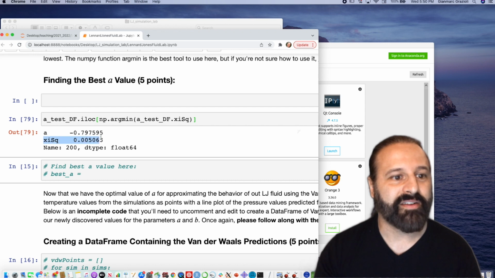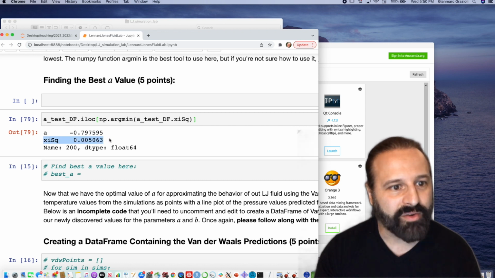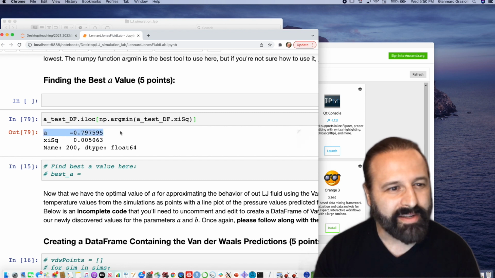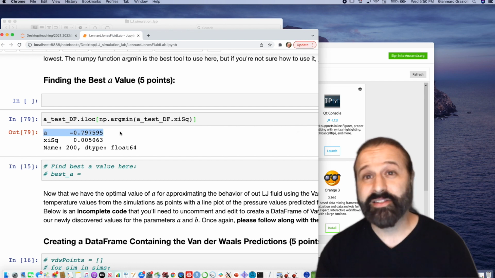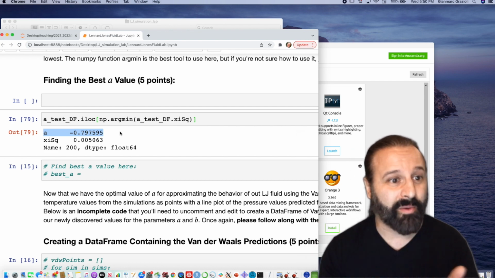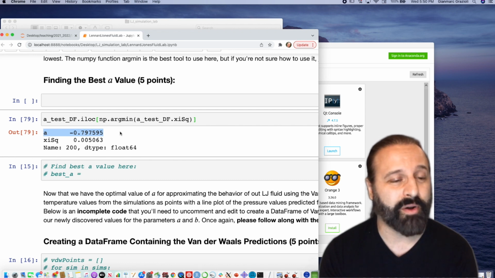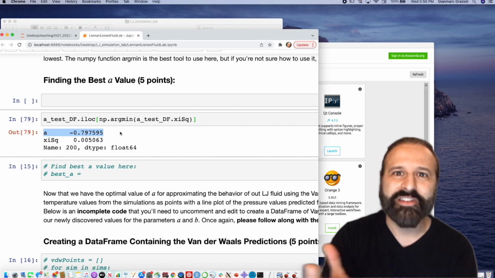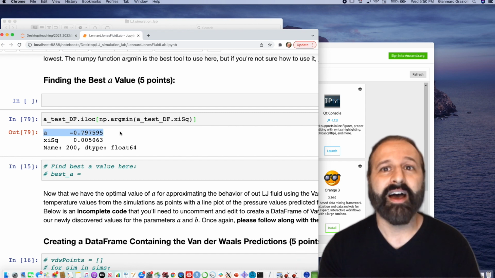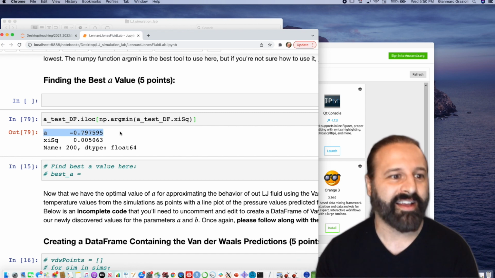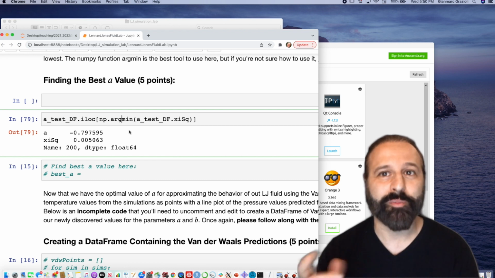So chi-squared value is 0.005063, and then of course a is equal to minus 0.797595. So that's just my particular simulation that I ran, and I'm even using a bogus value of b. So your number is going to be different. And in fact, if you're working with a friend, I encourage you to do that. But you might get different numbers, and that's okay. They shouldn't be wildly different, but they can be a little different.